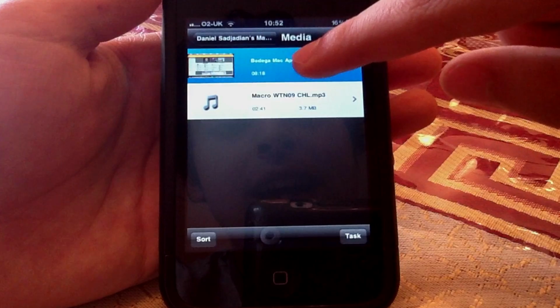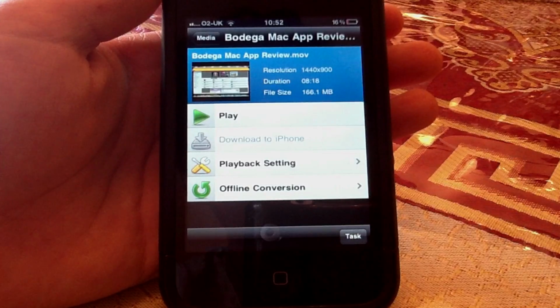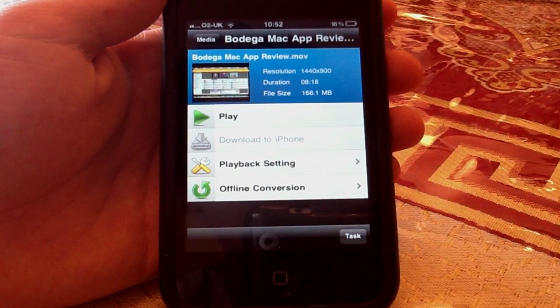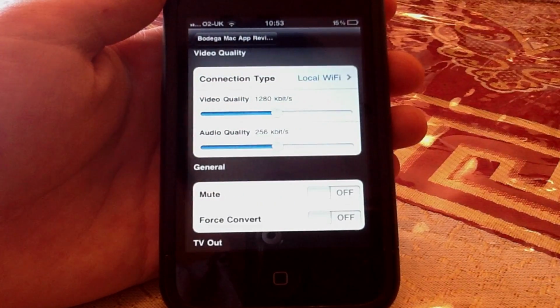Now let's go ahead and click on the video file, and we get taken to a new page here. It will show us information about the video, including the name, the title, the resolution, duration and file size. We then get options to play the video file, download it to our iPhone, change the playback settings, which is quite cool. I'll show you this here.